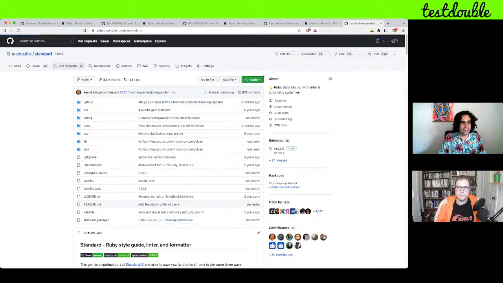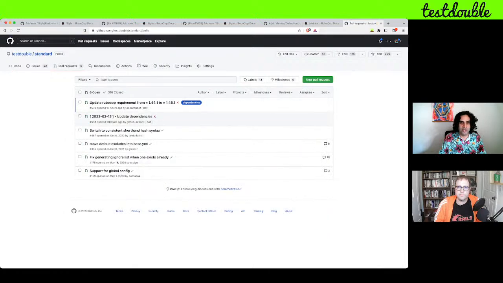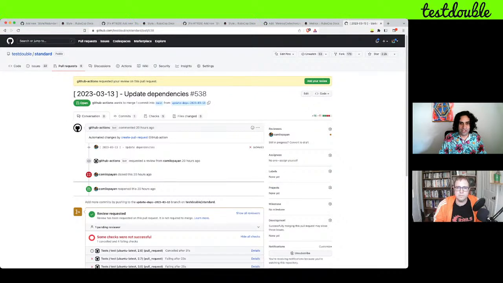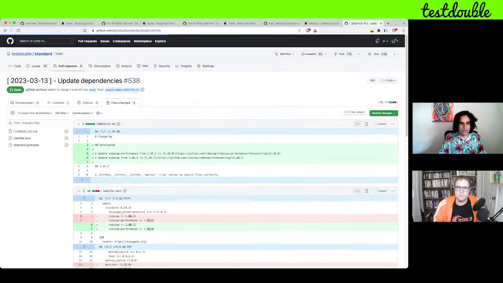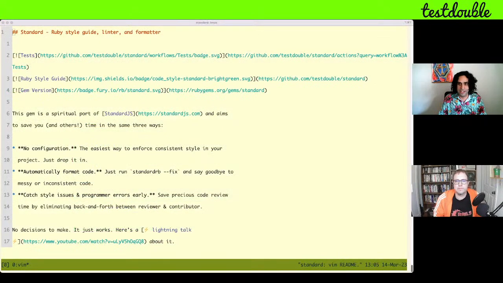But today, we are going to be updating standard and coming up with some new RuboCop rules, deciding what's going to come in, what's going to come out, because there are some upgrades happening: RuboCop up to 148.1 and RuboCop Performance up to 116.0. So we can switch over to the editor, I think.